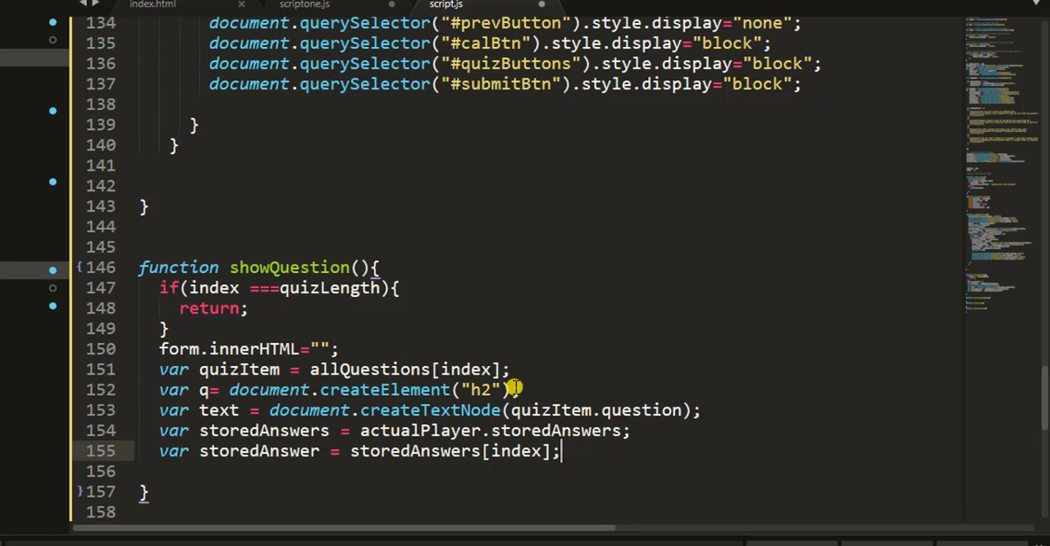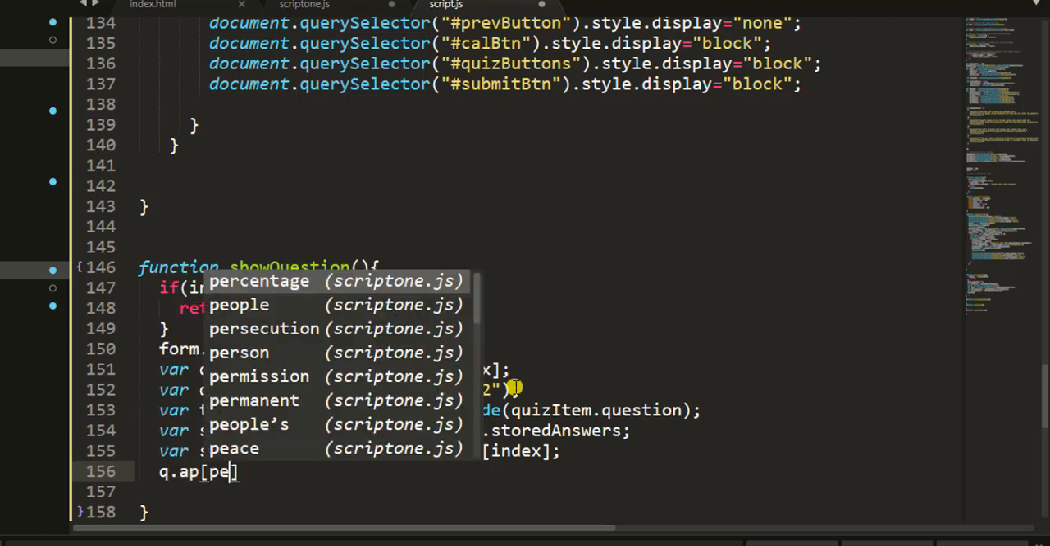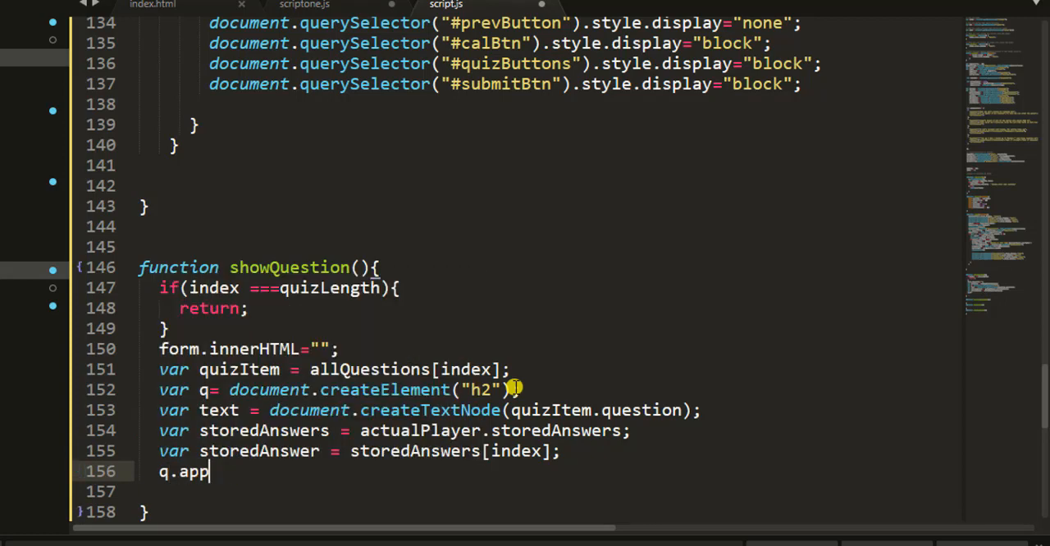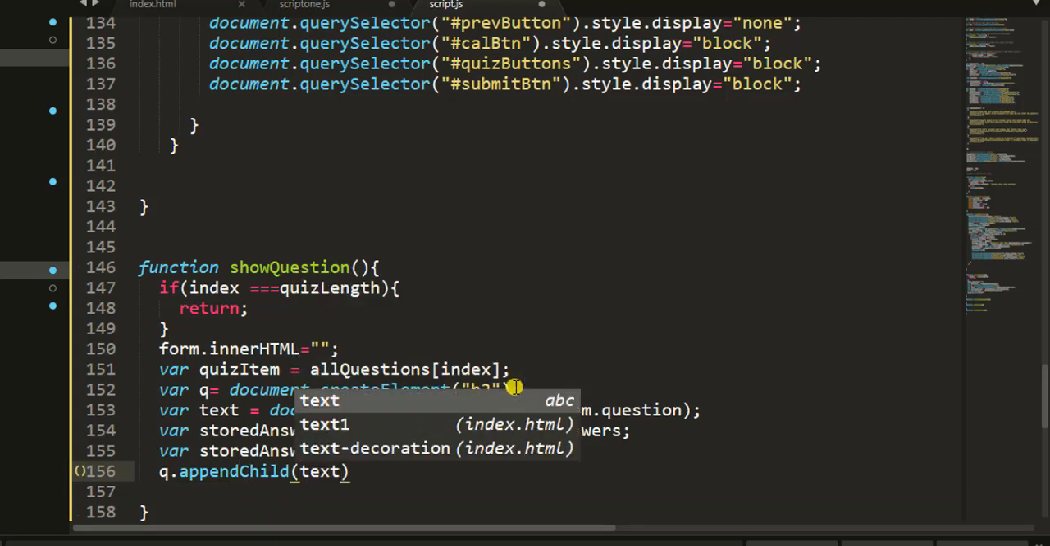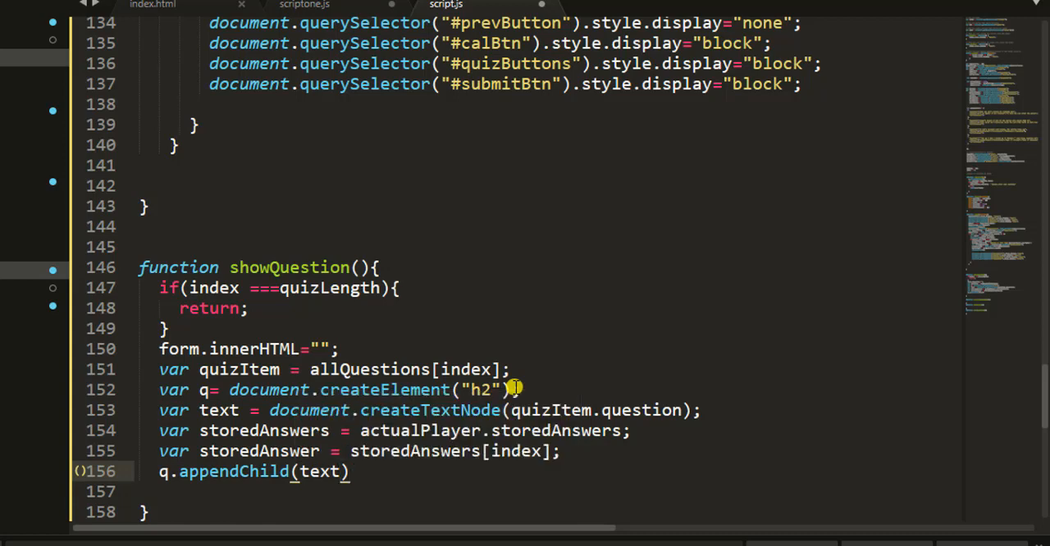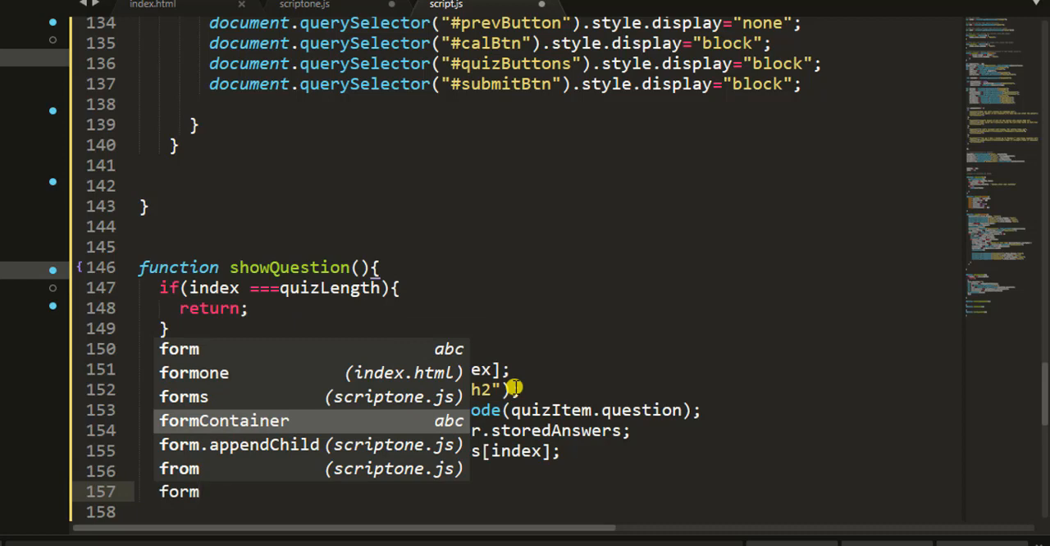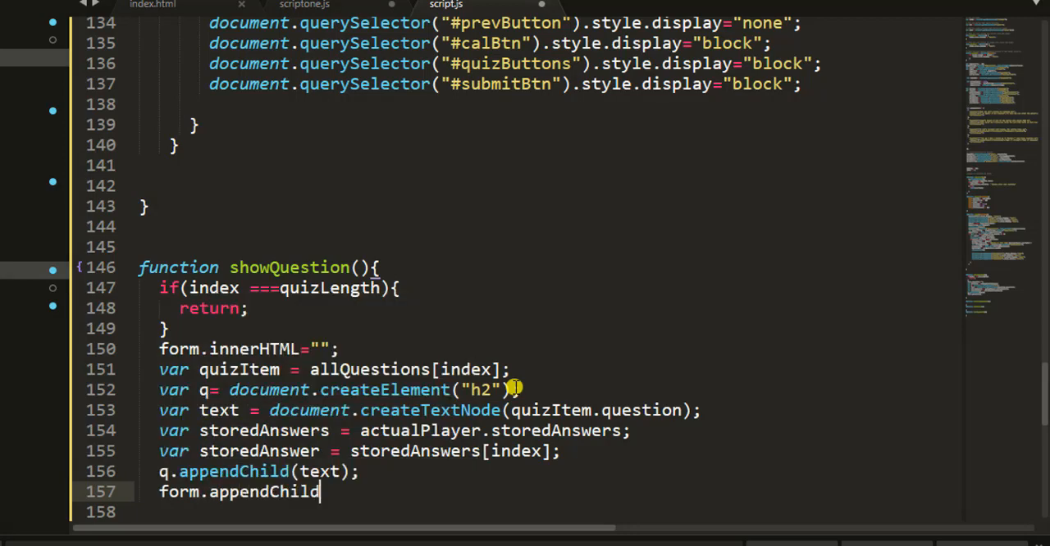The next thing we want to do now is to append the child. We want to say quiz dot appendChild text. So we are trying to display the question. That's all we are trying to do here. Let's come down here and say form as well: form dot appendChild quiz. Okay, so let's proceed now.